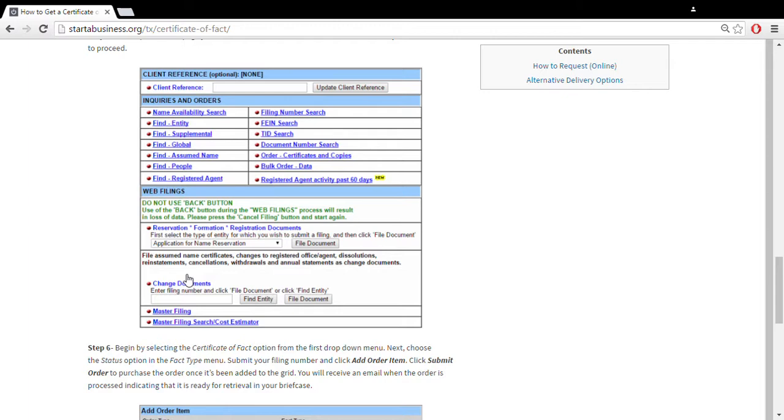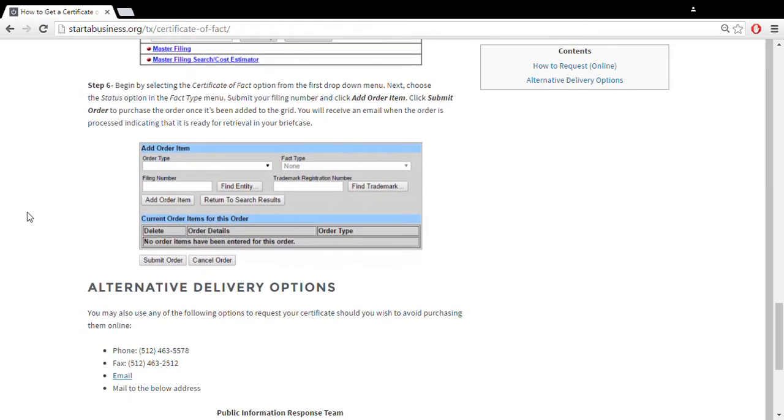Now, once you get there, you're going to see the Order Certificates and Copies link. Click on that. And you should see a window that looks like this, right? So you have the order type. Now you're going to want to click on Certificate of Fact under order type, and then fact type, you want to click on status. So that's making your Certificate of Fact a certificate of status, so to speak. Certificate of Fact can be used for a lot of different things, and this will just be showing the status of your account with the Secretary of State.